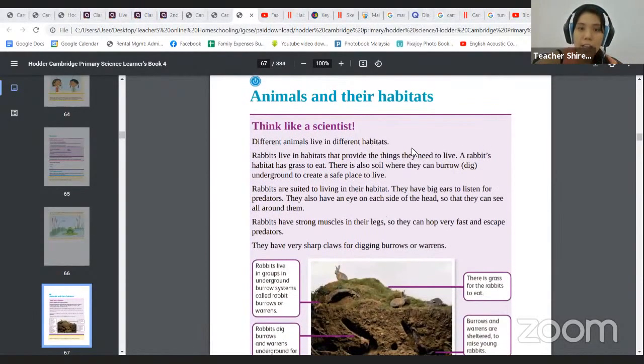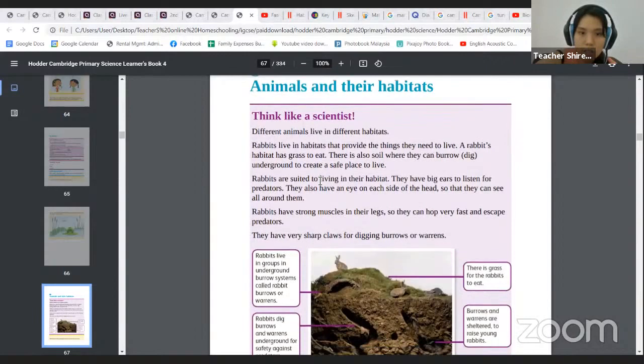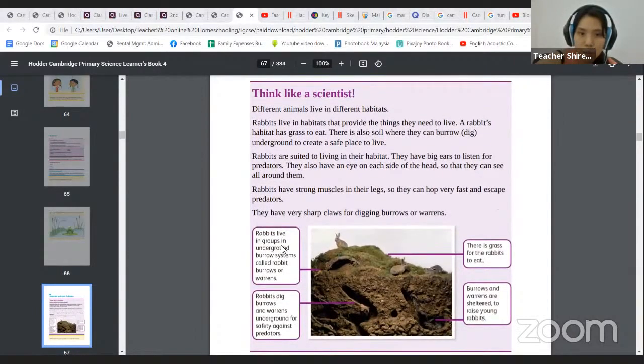Okay, now this is how the animal and the habitat relate. So where do they live? You see here, rabbits live in groups underground. This is what I call a burrow system, a rabbit burrow or warren. It's like one hole and you go in. They dig the burrow and warren underground for safety, so that the predator will not see them, and they are safe.